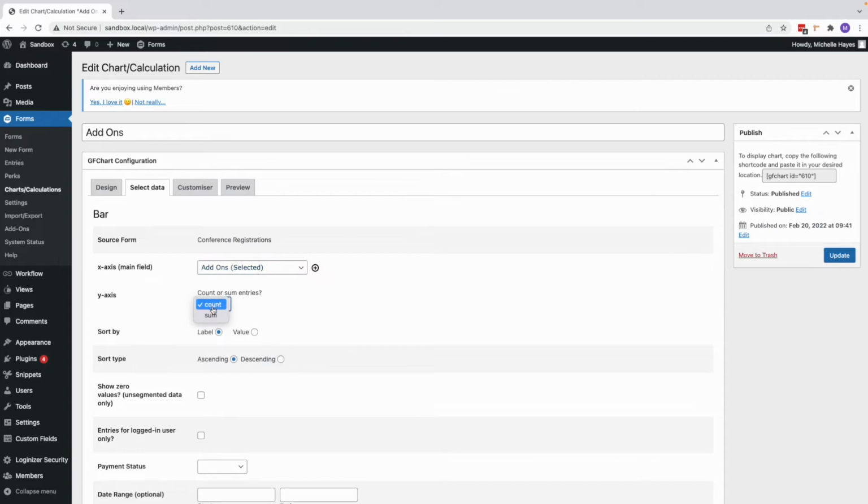For the y-axis, we could choose count or sum. I'm going to stick with count so that we know how many sponsors and exhibitors we have. We can choose here whether to sort by label or value. By default, GFChart sorts in alphabetical order, either ascending or descending, depending on which option you select there. If you wanted it to sort in a non-alphabetical order, you could enter values.